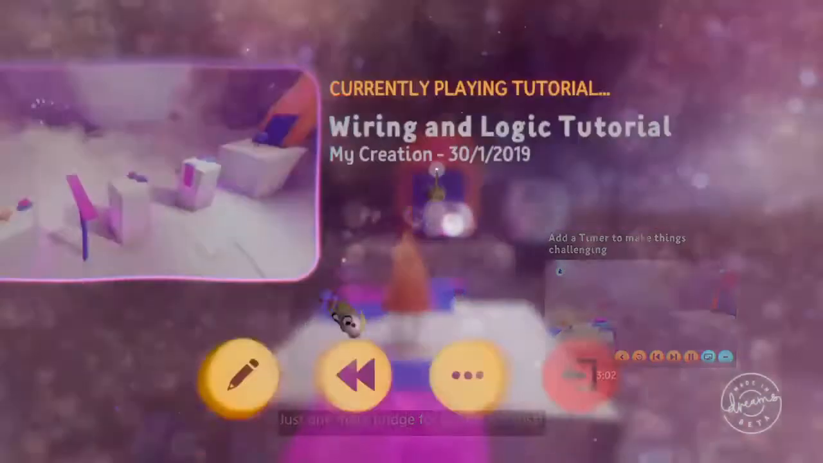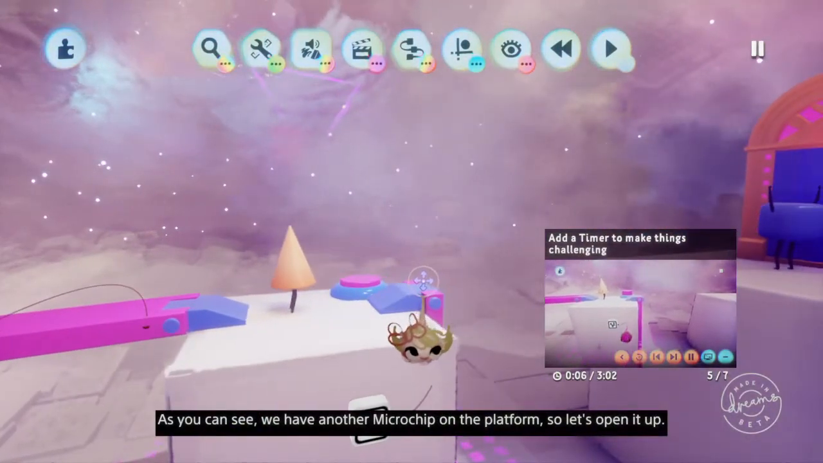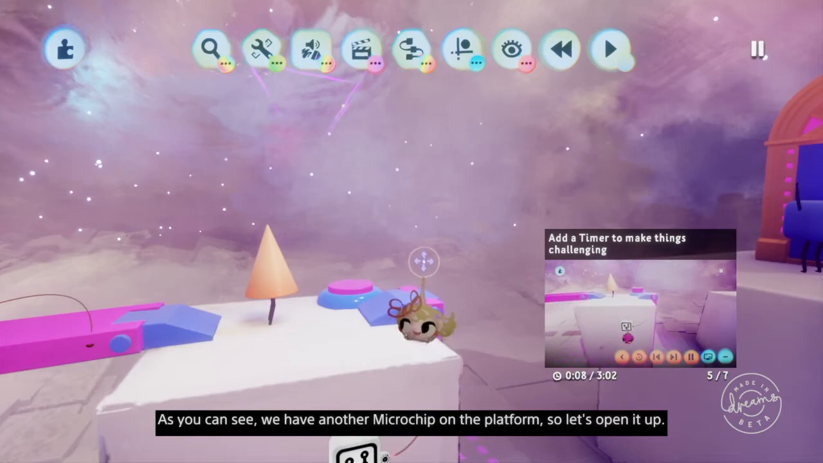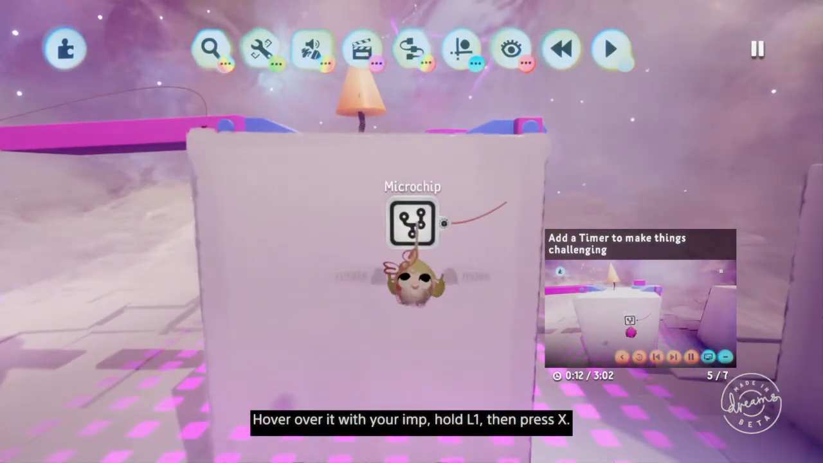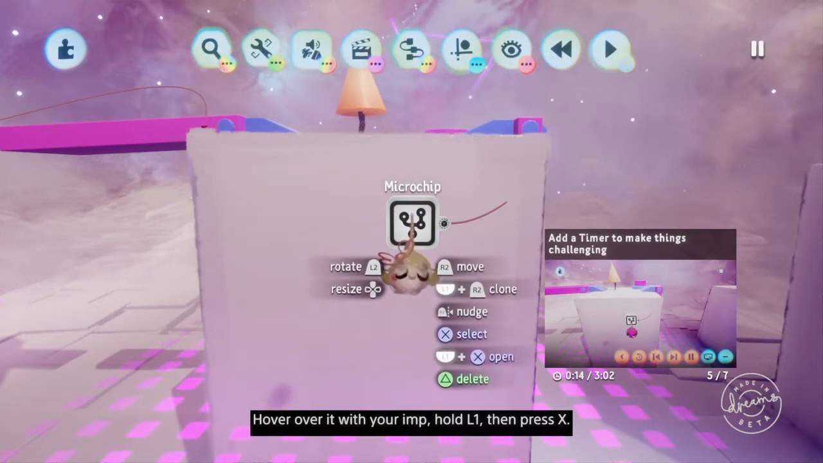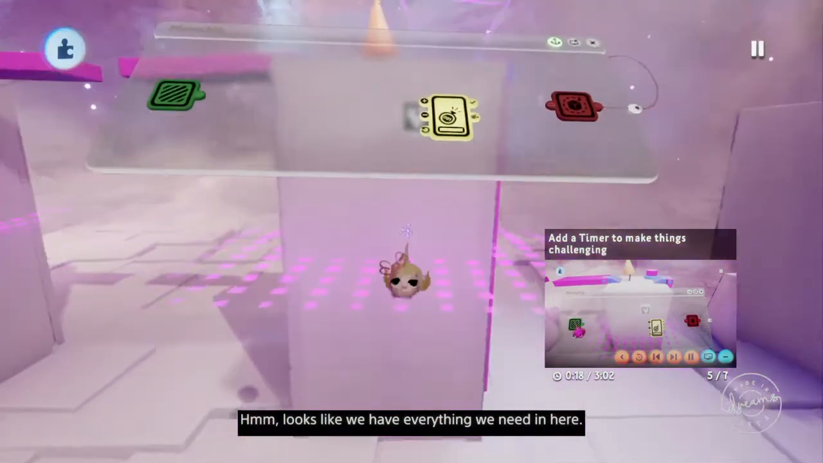Back to edit mode, just one more bridge to cross. As you can see, we have another microchip on the platform. So let's open it up. Hover over it with your imp, hold L1, then press X. Looks like we have everything we need in here.